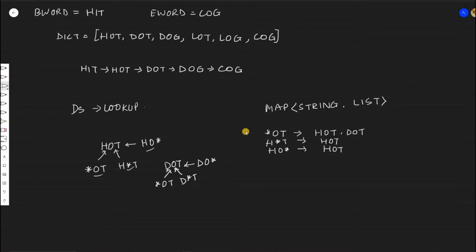Wherein D star T is not in the list, so I am going to create an option D star T and map it to dot. Similarly, DO star is also not in this list, so I am going to create this mapping as well. So I am done with dot.